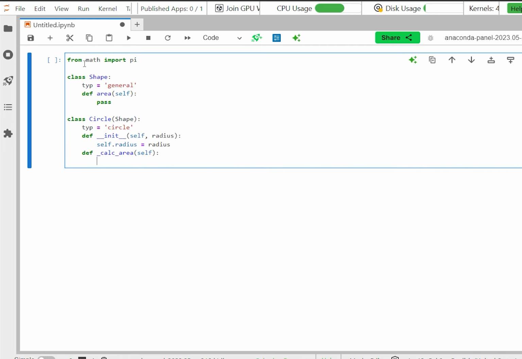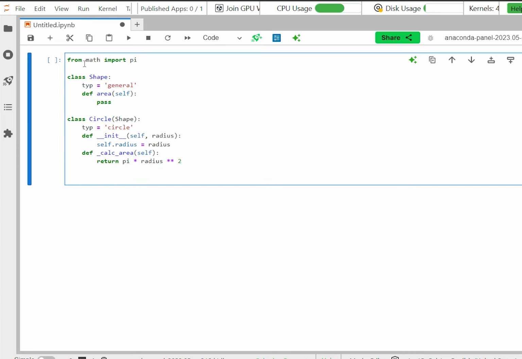So this function is going to return the area of a circle. So we're going to return pi times radius squared. Okay, so pi radius squared, that is the area of a circle, and we're just simply returning that. Now let's create our square class.